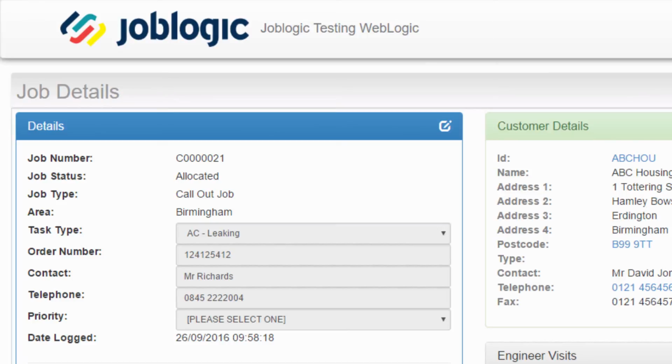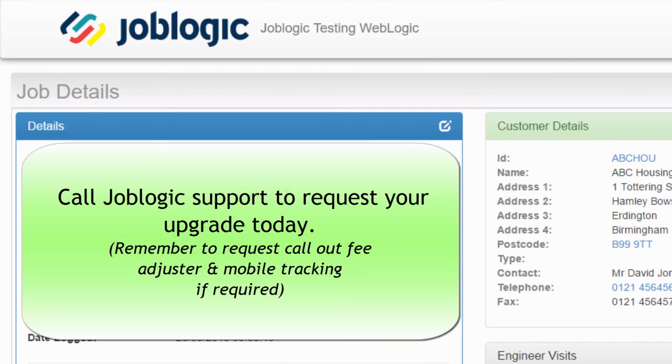Okay, other than that, guys, that's everything I needed to talk about this morning for this new release. Now, the way these releases work is, again, don't forget, if you do want to be upgraded and you want to make use of the call out fee adjuster, or the WebLogic tracking to look at your engineers and so on, please mention it when you get upgraded. If you want to be upgraded onto the new system to make use of these new features, all you simply have to do is call our support team and they will book you in.